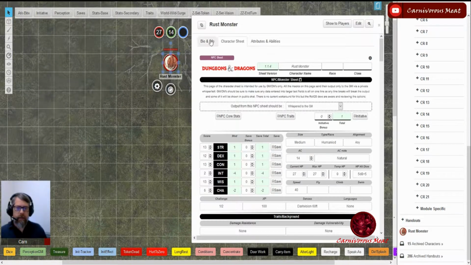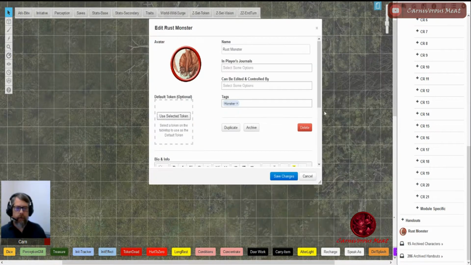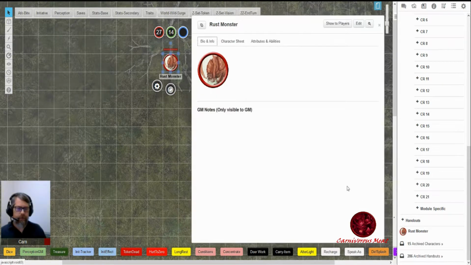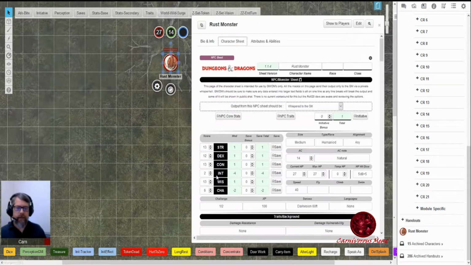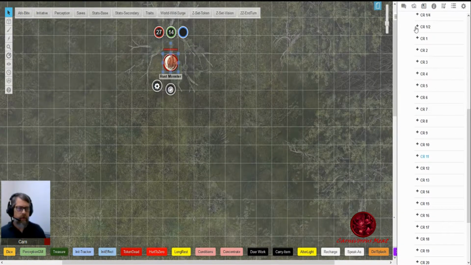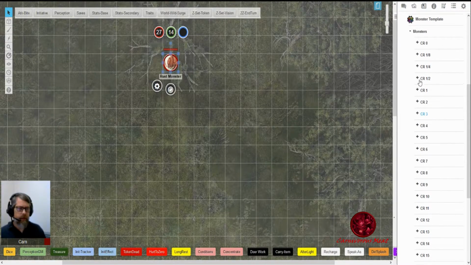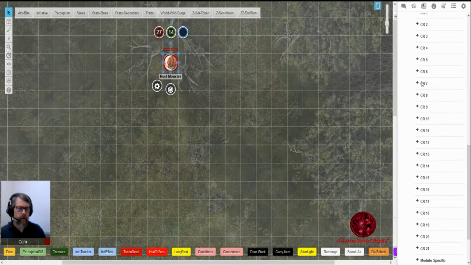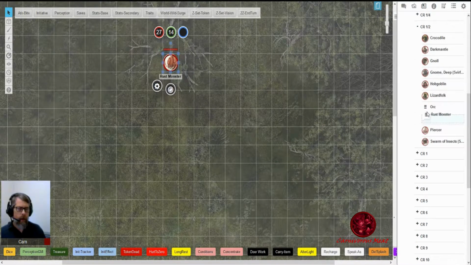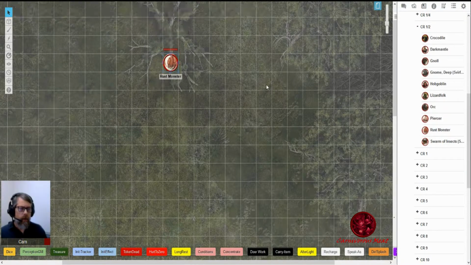I can attach it to the character sheet. So we're going to come over here, we'll do the edit, and we will use the selected token. And we will save changes. And now I have a monster. It is completely done. It is a CR 1/2. So what I've done, I have all my creatures here broken up into CR ratings. I will open up my CR 1/2 and I will tuck him away right where he goes. And now I have him.